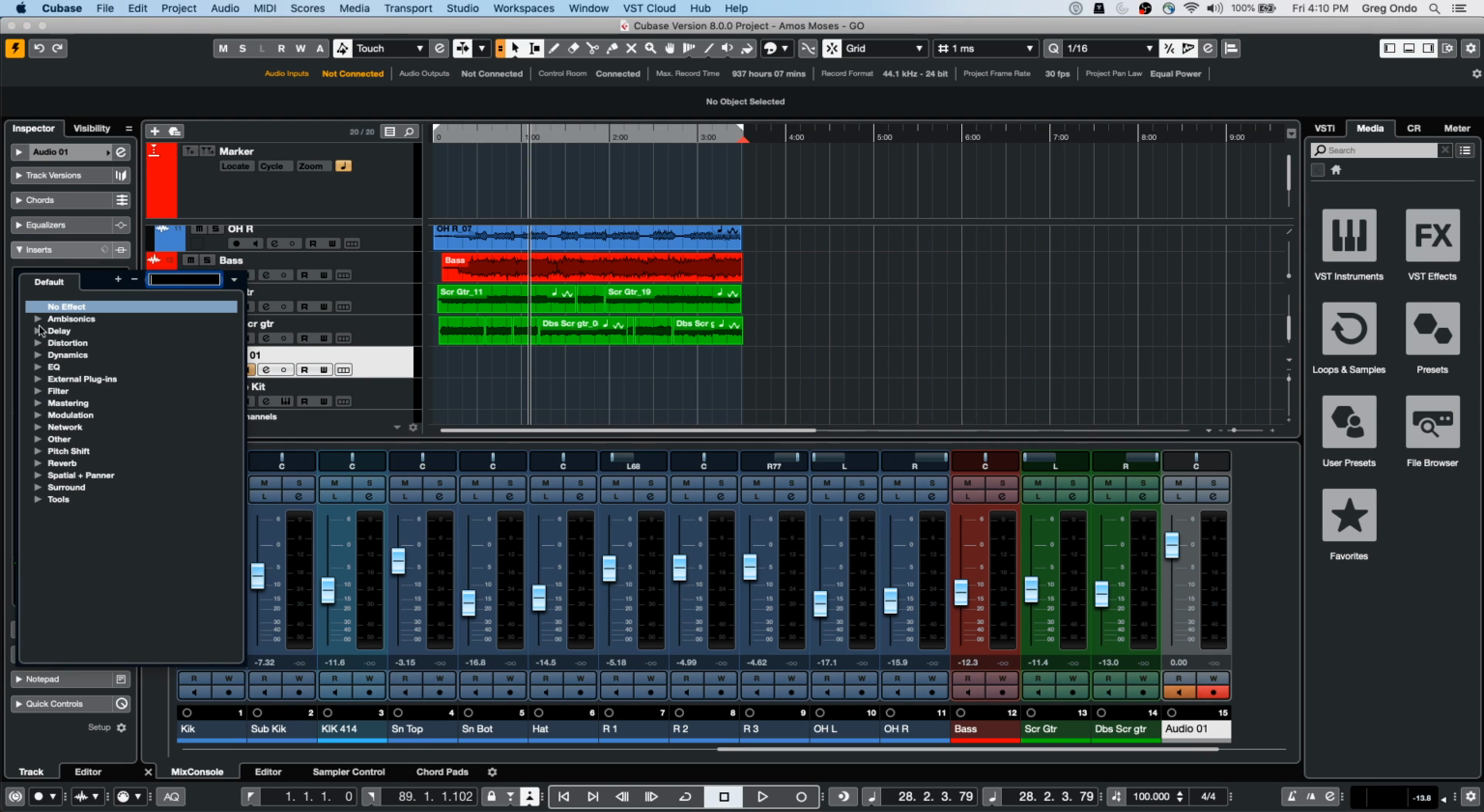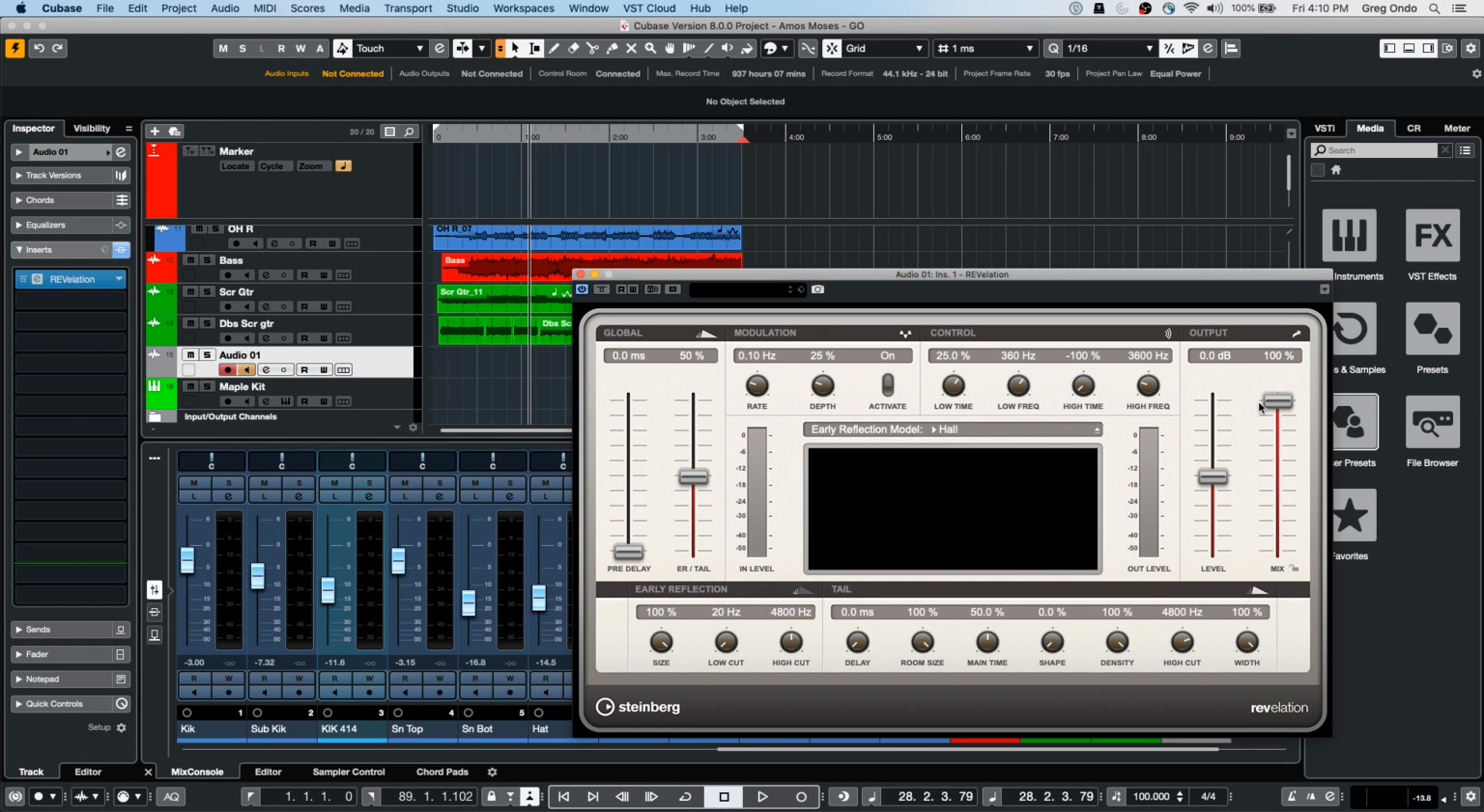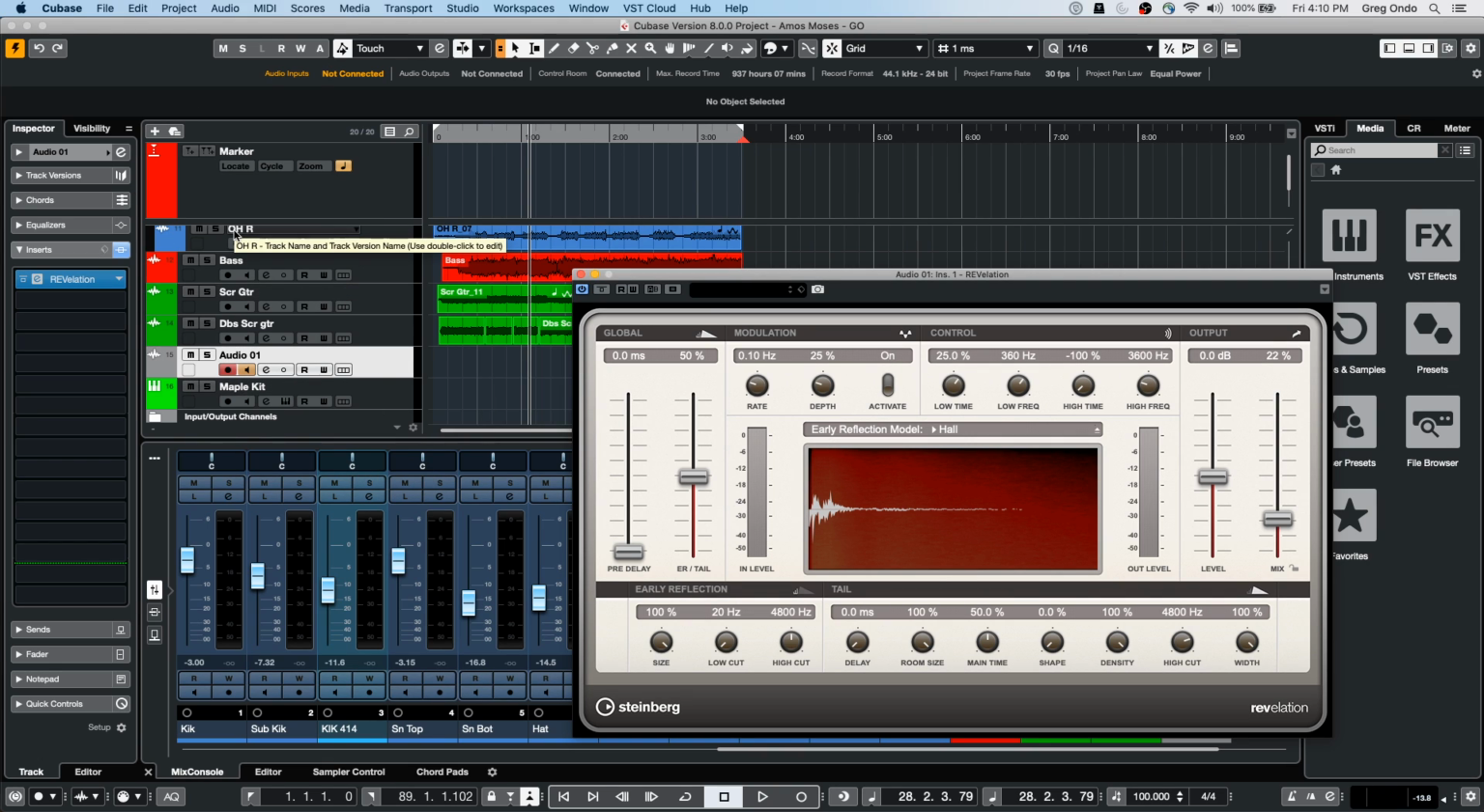You could do it as an insert. If you do it as an insert, try to adjust your mix level there so that it won't be recorded. If you put it on an input channel, the reverb will be recorded, but this will just be monitored through that. So that's how you can set up a courtesy reverb.